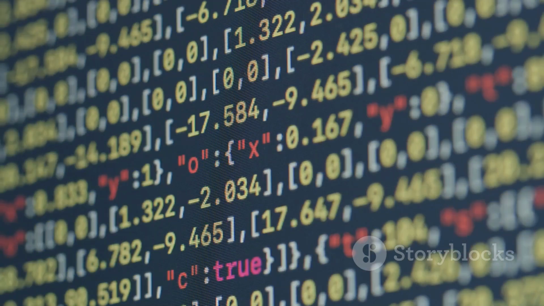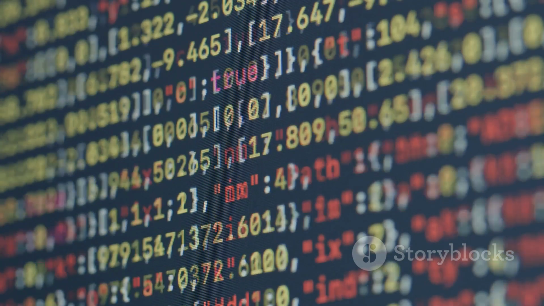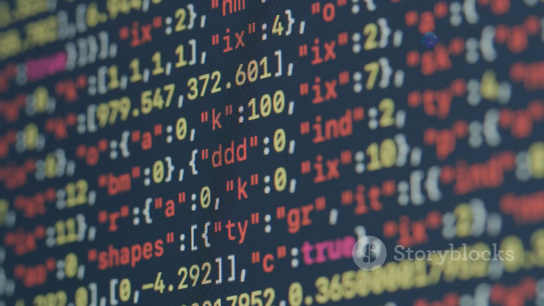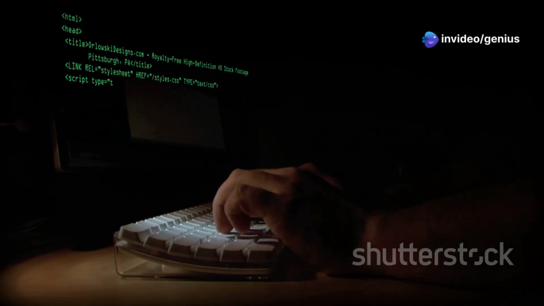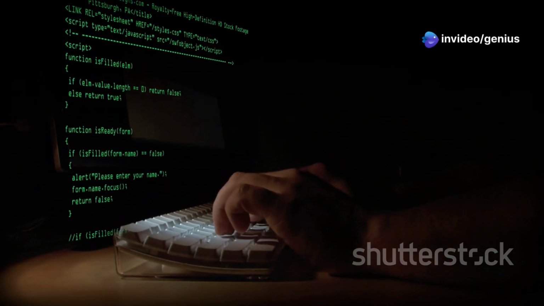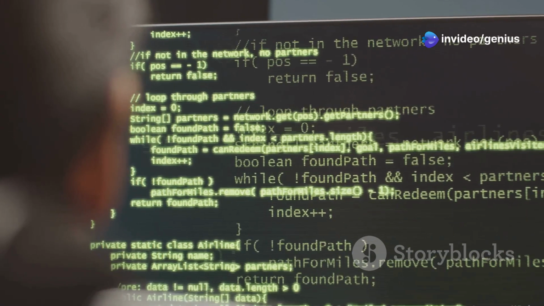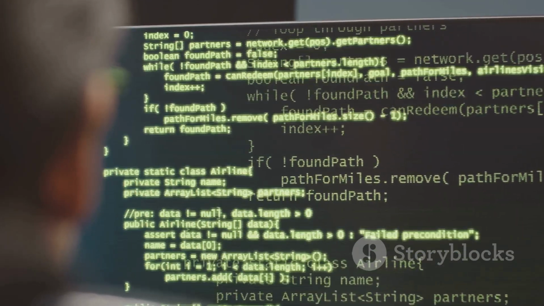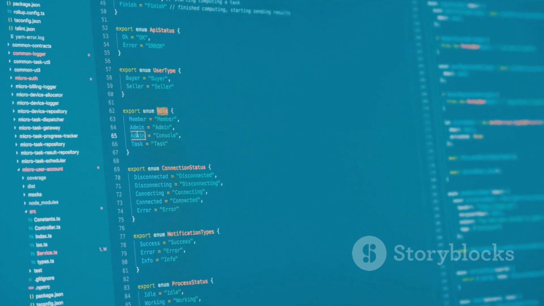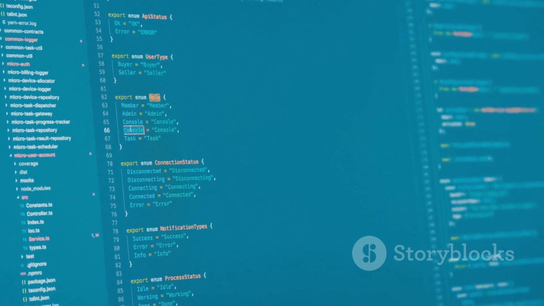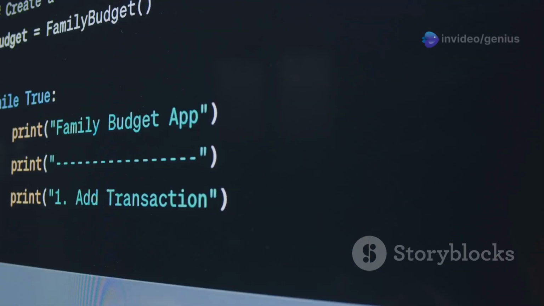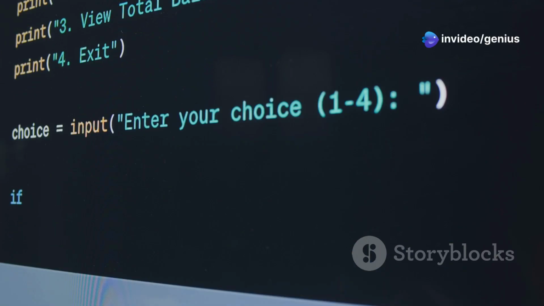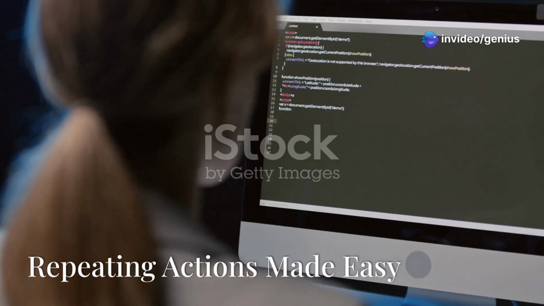Floats. These are numbers with decimal points like 3.14, 2.7, or 9.81. Strings. These are sequences of characters like Hello Python or I love programming. Booleans. These represent truth values and can be either true or false. Knowing the different data types helps you write more efficient code and avoid errors. For example, you can't perform mathematical operations on strings, but you can on integers and floats.